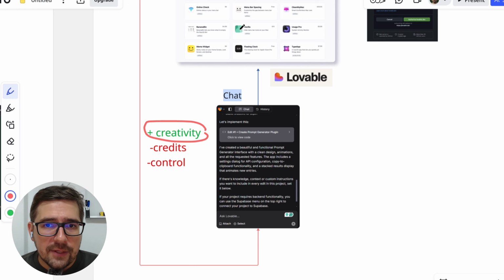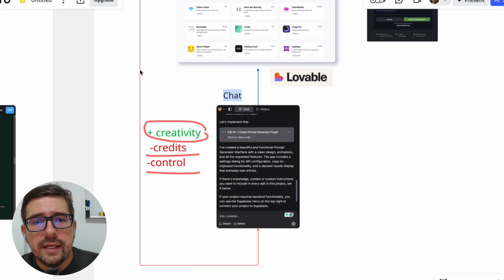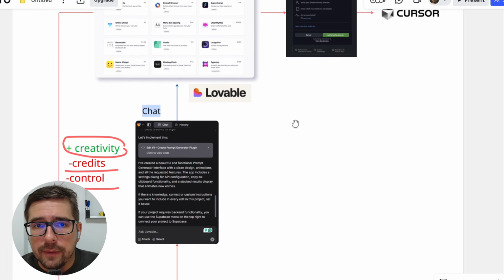So what happens next? You often, not always, but often enough, get stuck in a loop. You keep prompting, hoping to tweak one thing, but you end up messing up something else. You burn through credits, but more importantly, you lose control. Your input doesn't always give you a predictable output.